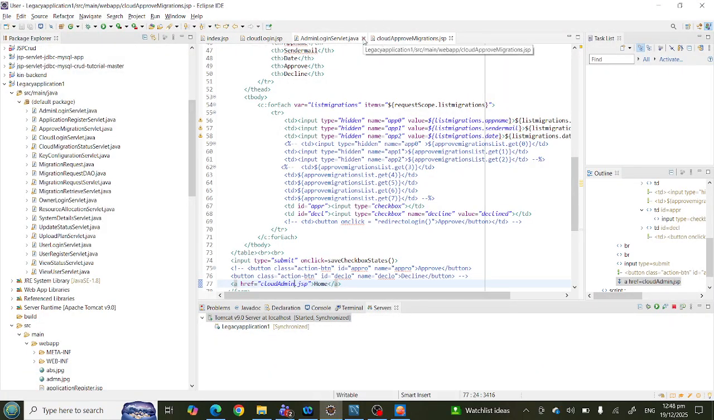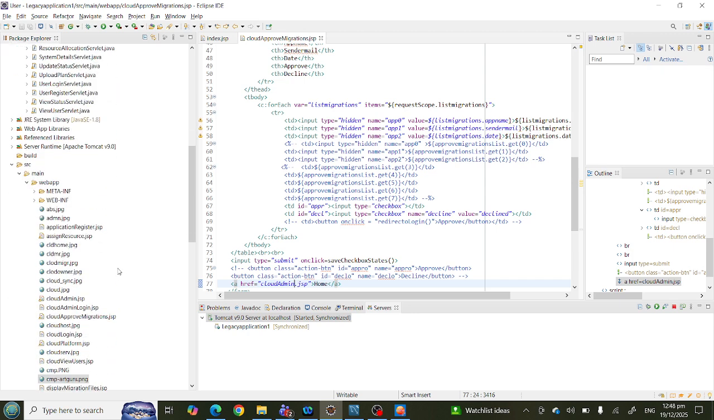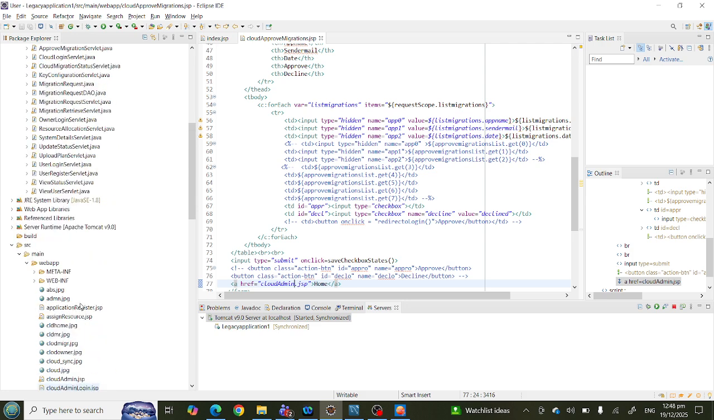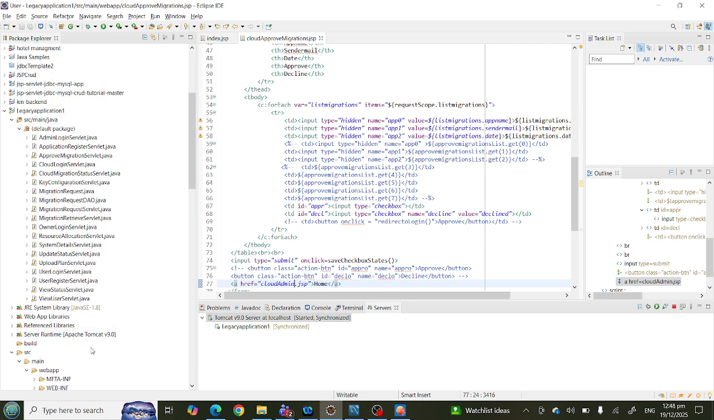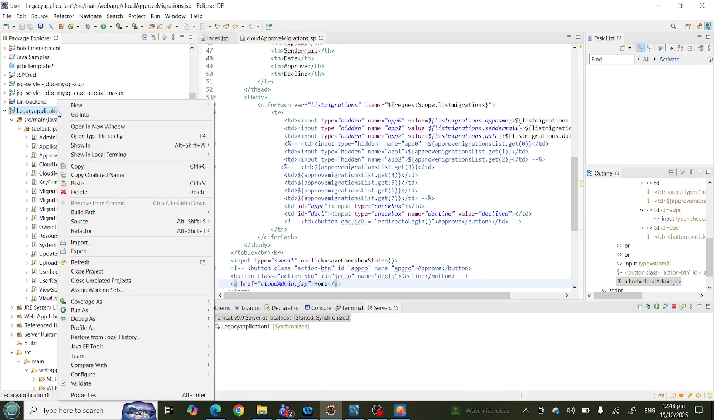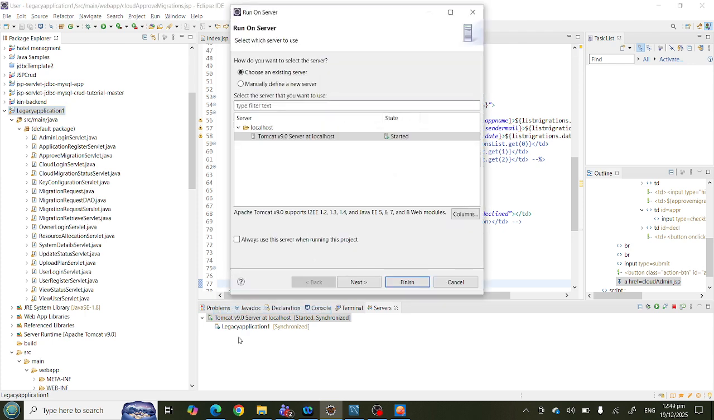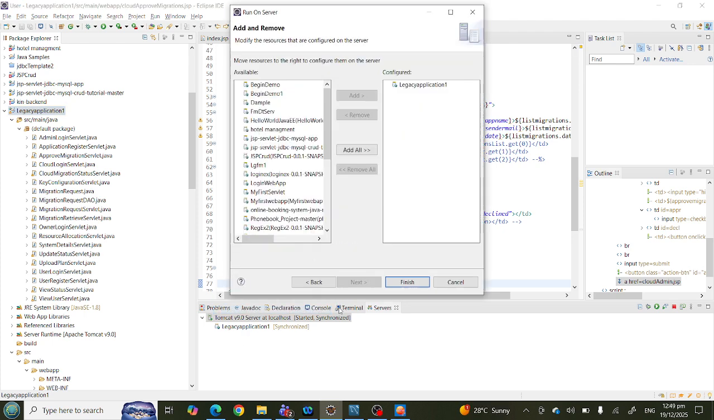Legacy application migration to the cloud. Coming to the execution part, all my .java files are present inside my default package and all the JSP files are present inside my web application. So I am using Apache Tomcat server, and if I want to execute this, just right click, run as, run on server. So I am clicking the next button.